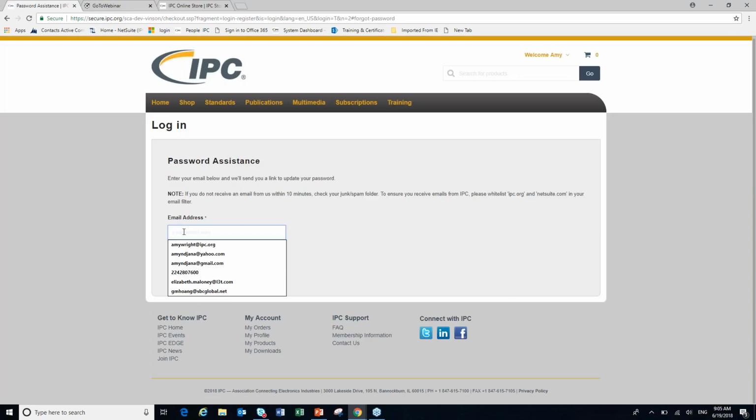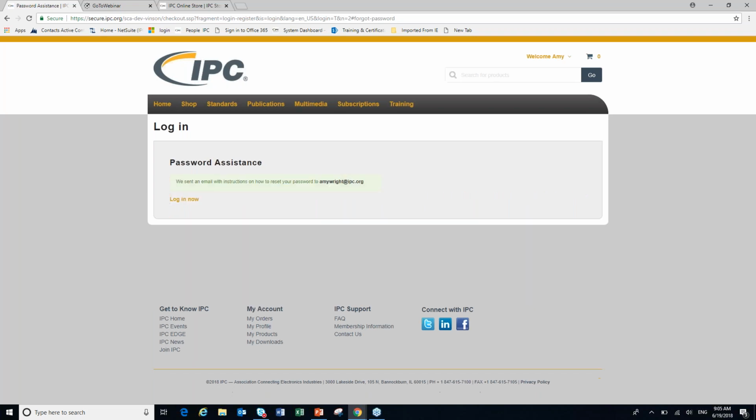And it is here that you're going to enter in your email address. You're going to click to send an email. And then it's going to send you an email with further directions. It's going to give you a link. That link will open up to a page that will allow you to set your password. That password will work immediately.